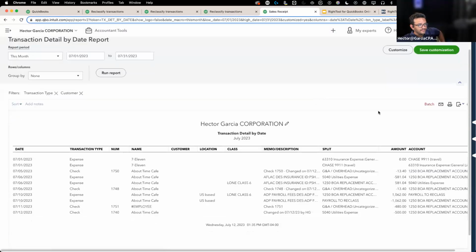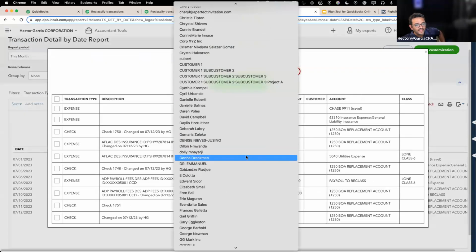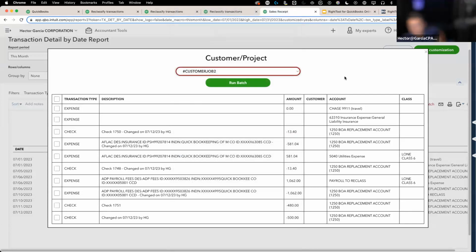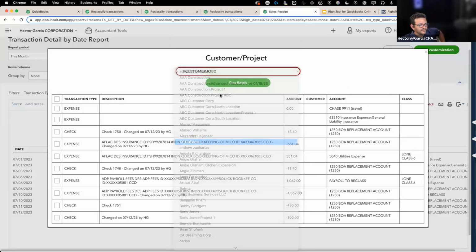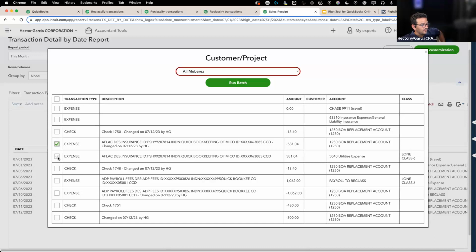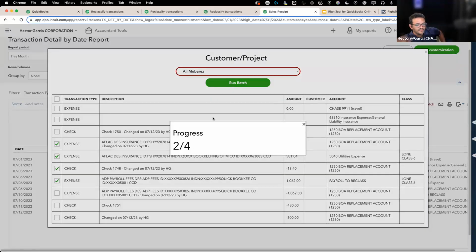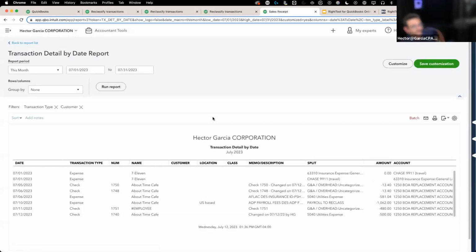The ones that are missing the customer job are going to pull from your entire customer job list because you're not running the filters. Pick the customer job you want, select the ones you want to change in batch, go to run batch, and once these four are created, when this report loads, they should go away because they're no longer missing a payee.